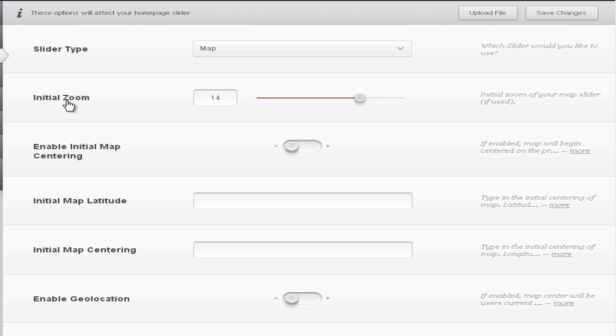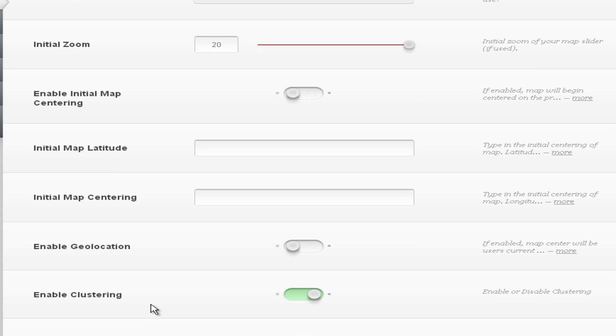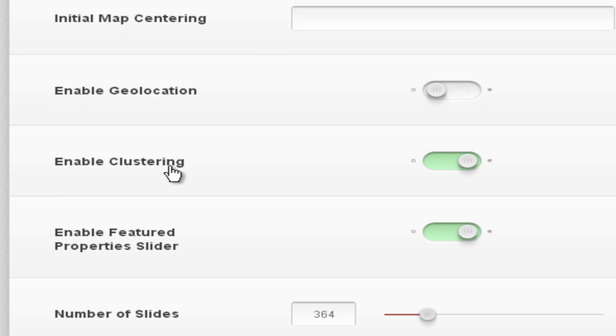Initial Zoom. The initial zoom of your map, where 1 is totally zoomed out and 20 is totally zoomed in. Enable clustering. This will enable clustering on your map slider. Be aware that this feature is unstable due to limitation in the plugin and the API.